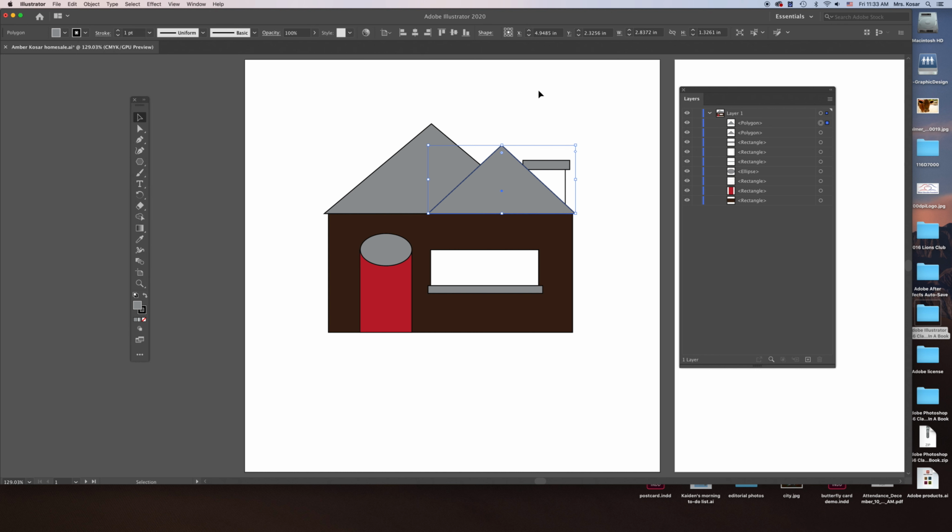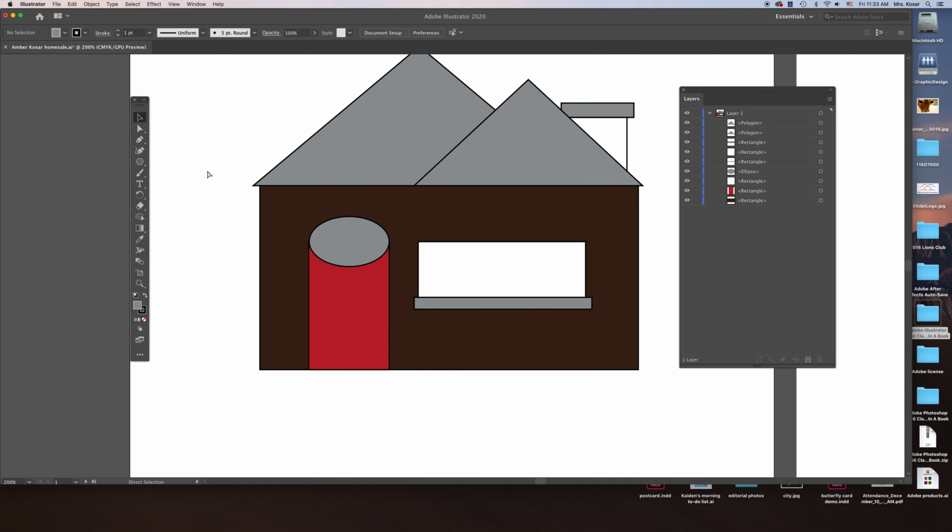Now we're going to come back to that window over the door. And what we're going to do is we're going to use some Pathfinder tools with this. So now I'm going to use the star tool, and I want to kind of show you how this works a little bit, and sometimes it can be a little bit tricky.